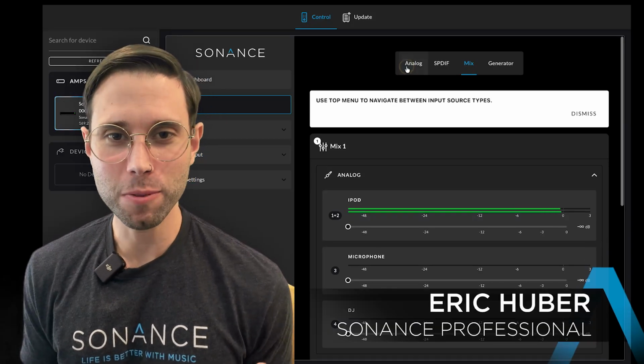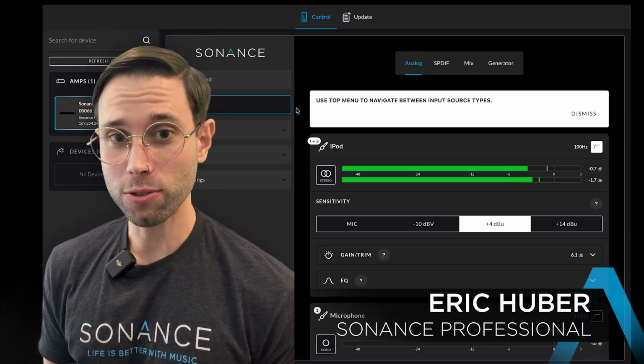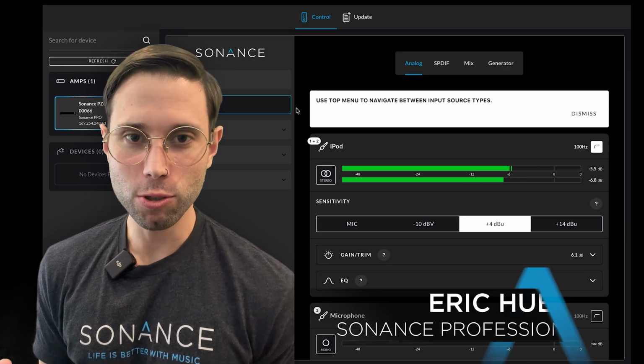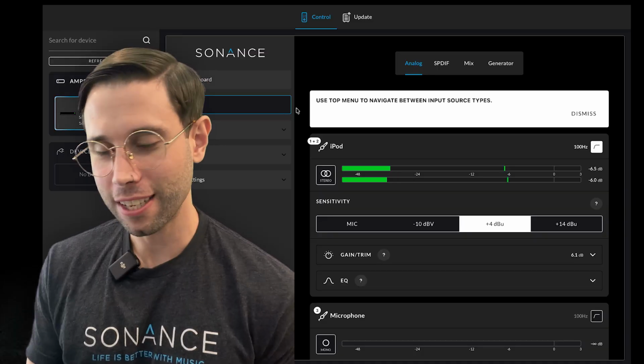So I want to show you guys one of the most powerful features of PowerZone Connect Pro and Control Center: the ability to utilize mix buses, which is extremely powerful. So let's dive in and take a look.